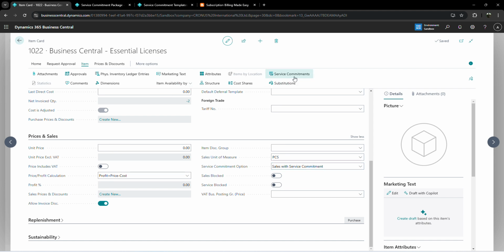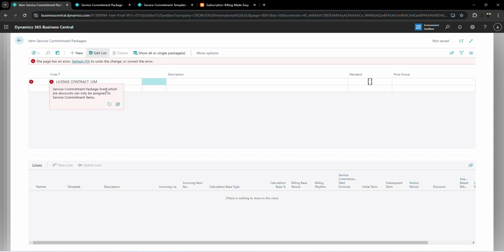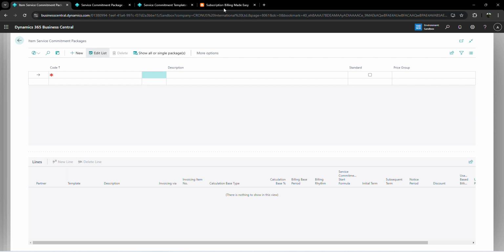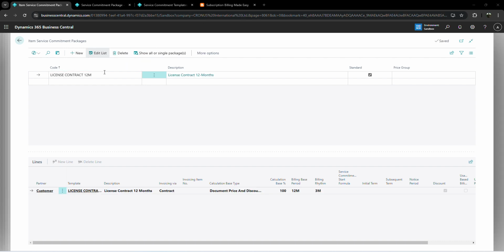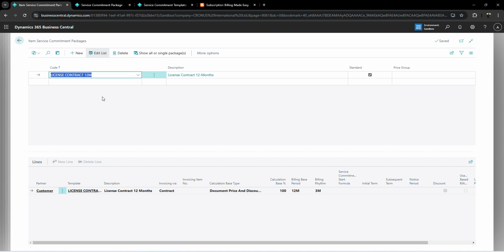Now if I go back to the service commitment, I don't think it is going to let me delete that. I'm going to select this service commitment package line, which a discount can only be assigned to. This is the issue coming from the discounts. Just give me a second. Now it is letting me select. Simply select this. The issue was coming because I removed the discount. So now you can see over here the discount is not enabled. I didn't enable this button.